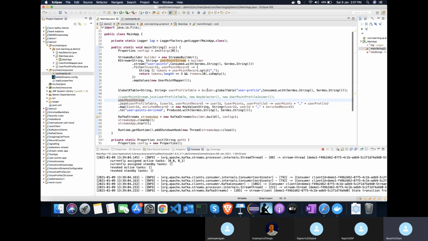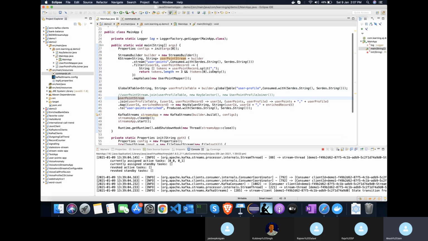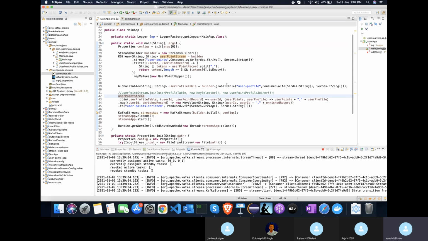Now, what happens is we use the streams builder to get a global table. And this basically is the abstraction of a log compacted topic. The KTable is an abstraction of a log compacted Kafka topic. And we have a user profile topic from where we are getting this abstraction for the global KTable. And I'm saying again that it's a string key and a string value.